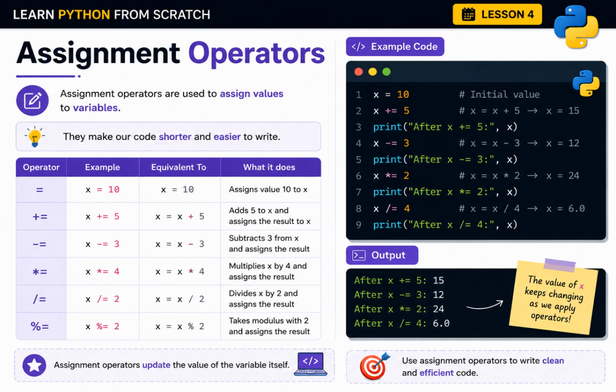For example, x is equal to 10. Then x plus equal to 5. Then printing the value of x. So what does it print? That will print 10 plus 5, that is 15. So this is how the assignment operators work.